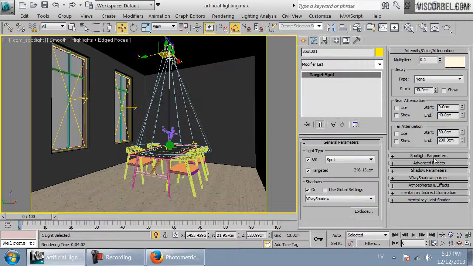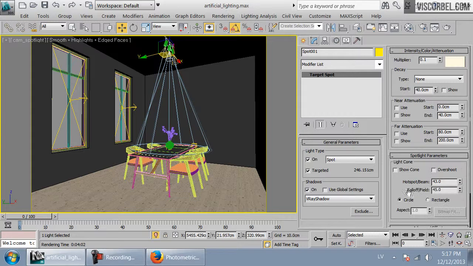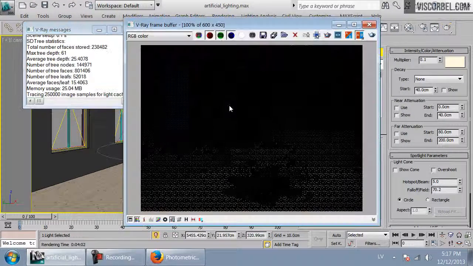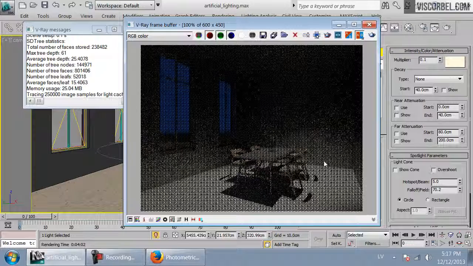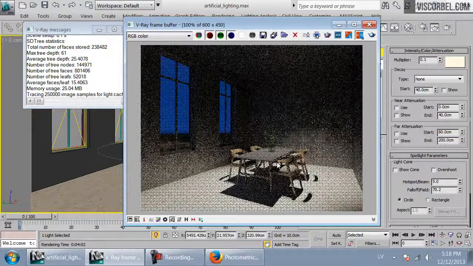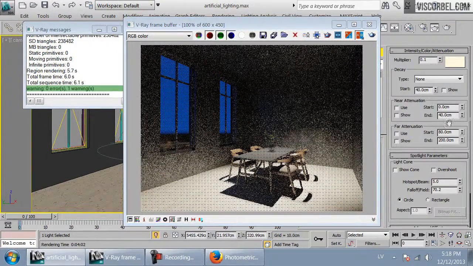Okay, and check the spotlight parameters. You want to reduce the hotspot and maybe increase the falloff. And this should give us a much softer look for the spotlights. Okay, maybe it's a bit too large. So let's try it at 50.